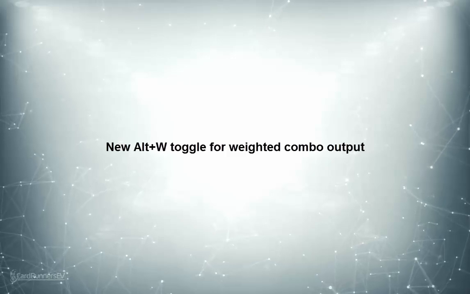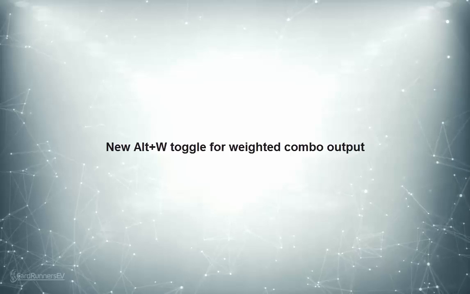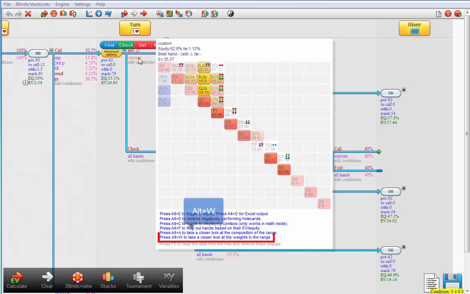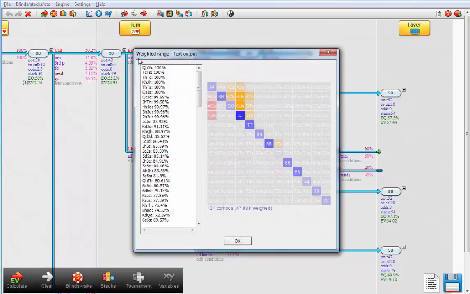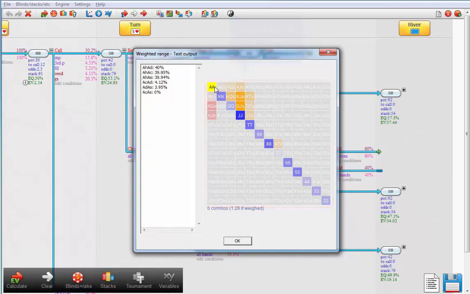A new toggle has been added in order to provide you with weighted output. If you want to see the individual combos in the range, just mouse over it and press Alt+W. And this will show you the weight for each individual combo. Should you want to know the weight for an individual hand, then just mouse over it in the matrix. You can also click on a hand to keep it selected, or select multiple hands.